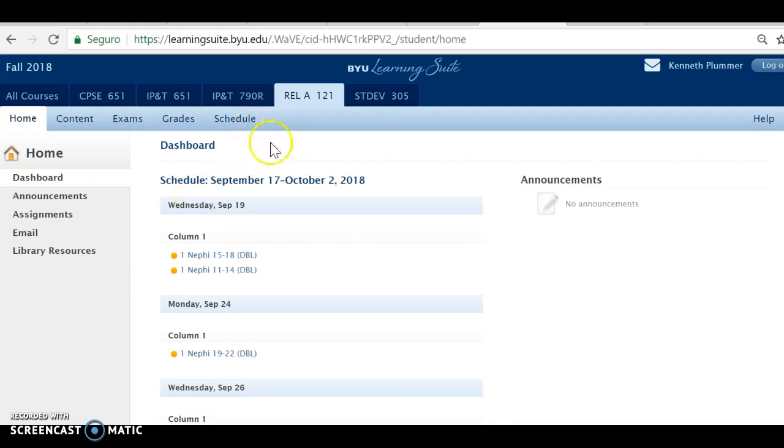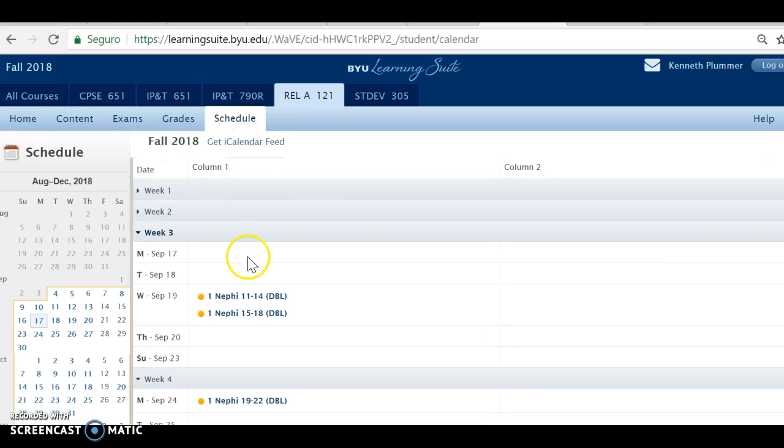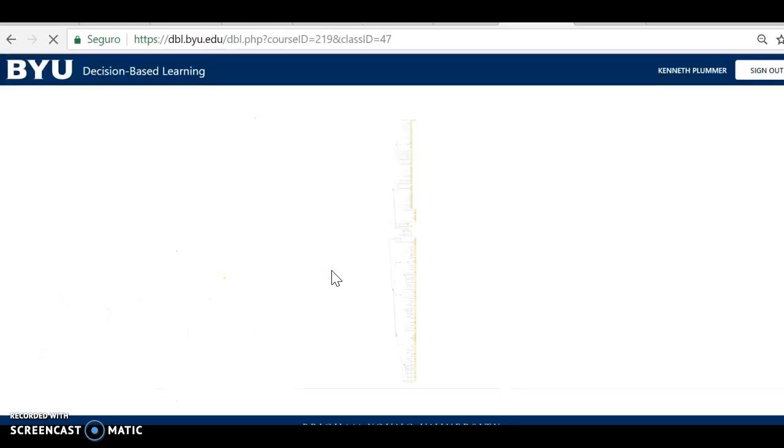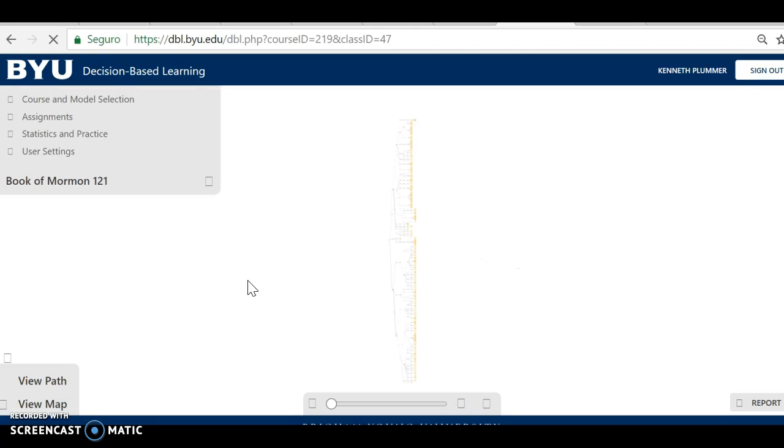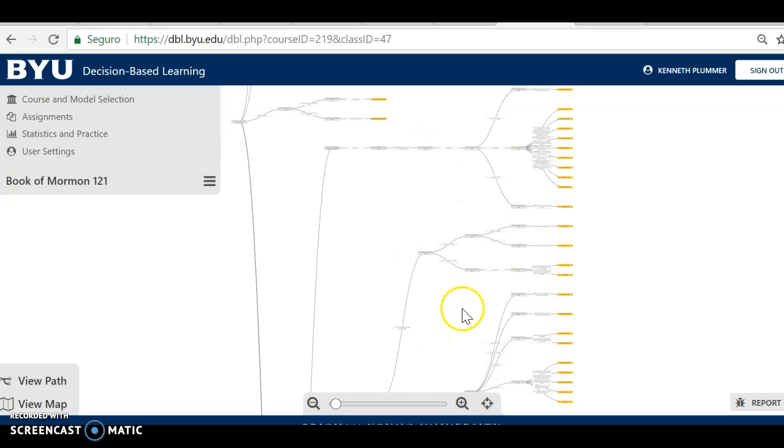The first thing you do is come to Schedule, and then on Schedule, click your next assignment, like so. Go ahead and launch the learning module. Then if you're on a PC, you're going to click Control F5. That's Control F5. If you're on a Mac, it will be Apple plus R. Apple plus R. And then you'll see the entire model, like so.